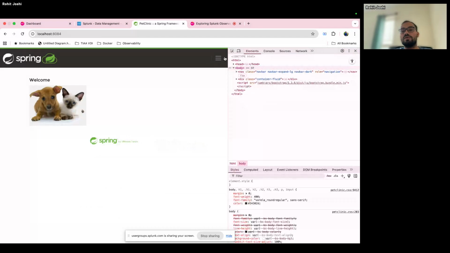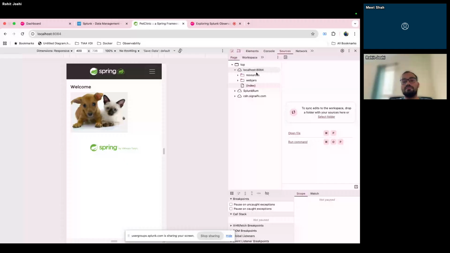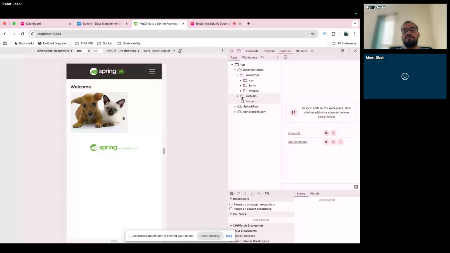If I do anything, it is going. So, from sources, let me check. Let me ping him. Okay, yeah, here. So yeah, you Splunk RUM, and you can see all these up here.